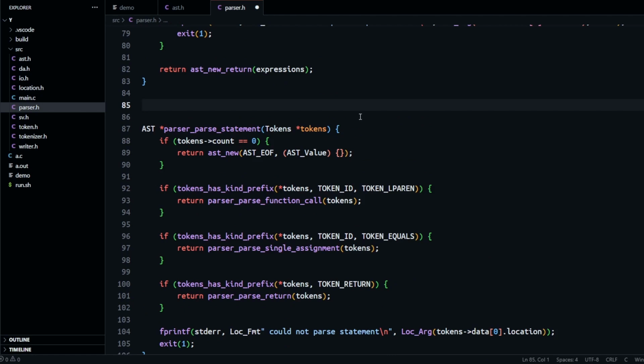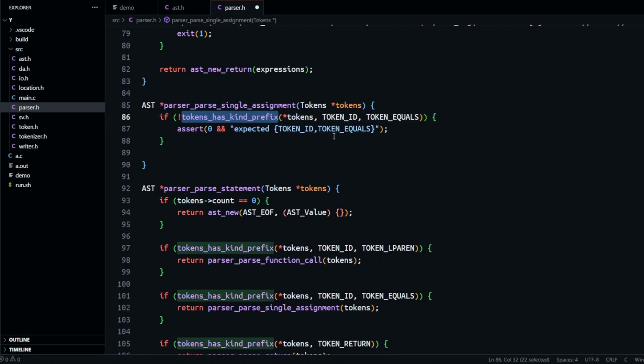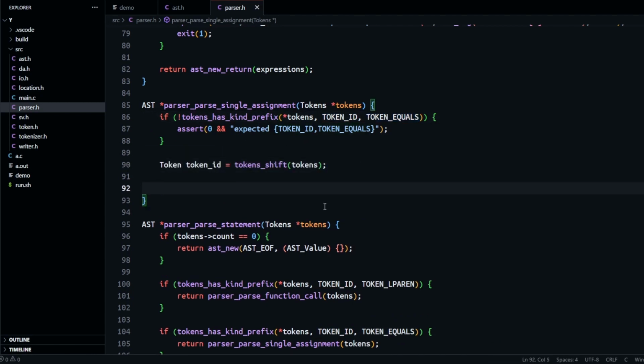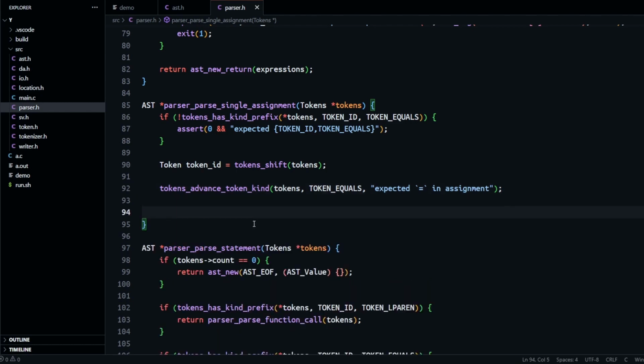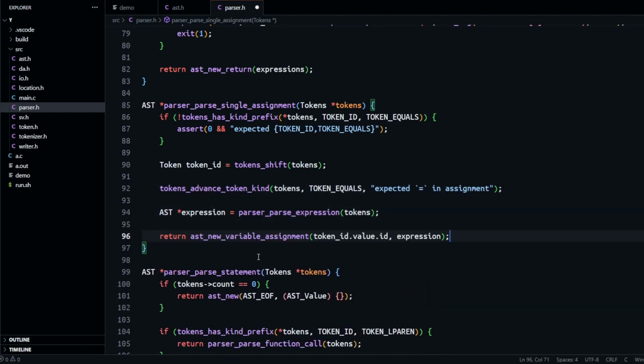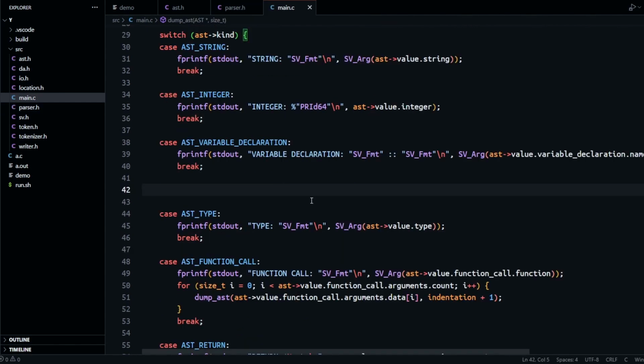We can begin this function by simply asserting that the token's prefix is exactly what we expect, an ID followed by an equals. Then we can shift the token ID and discard the equals by advancing it. After that, we can parse the expression. And finally, we can simply return a new variable assignment with the value of the ID and the expression we just parsed.